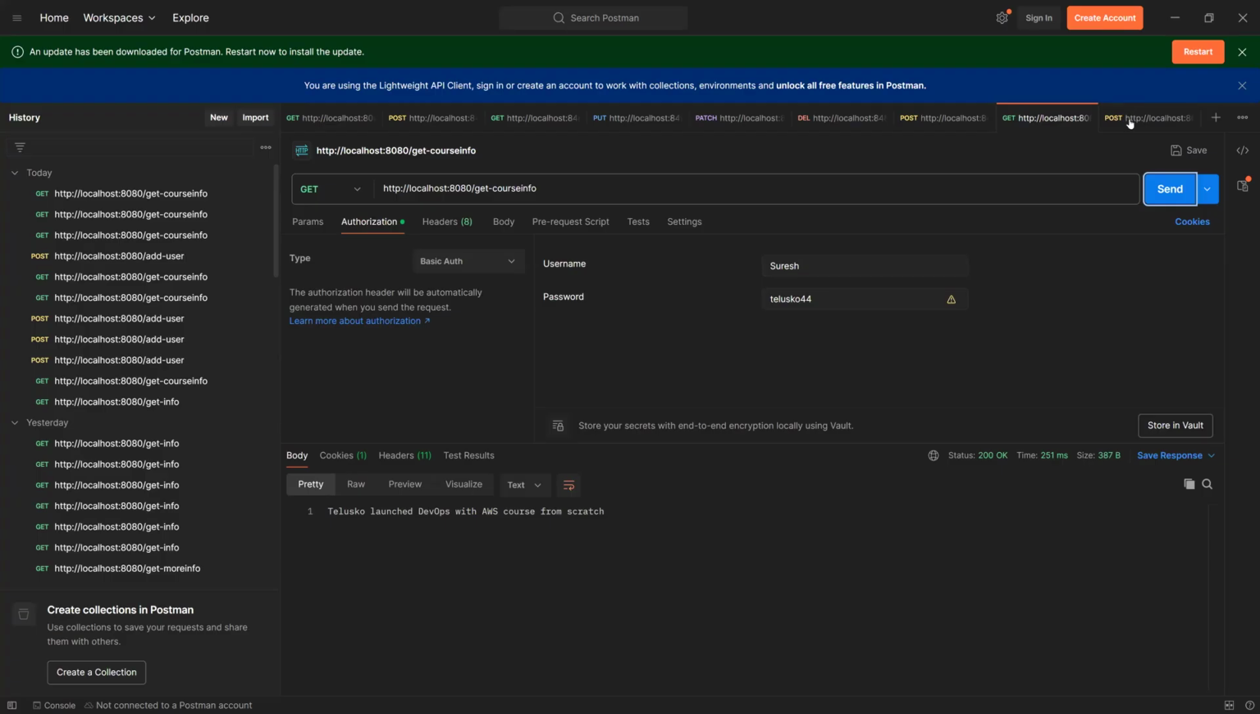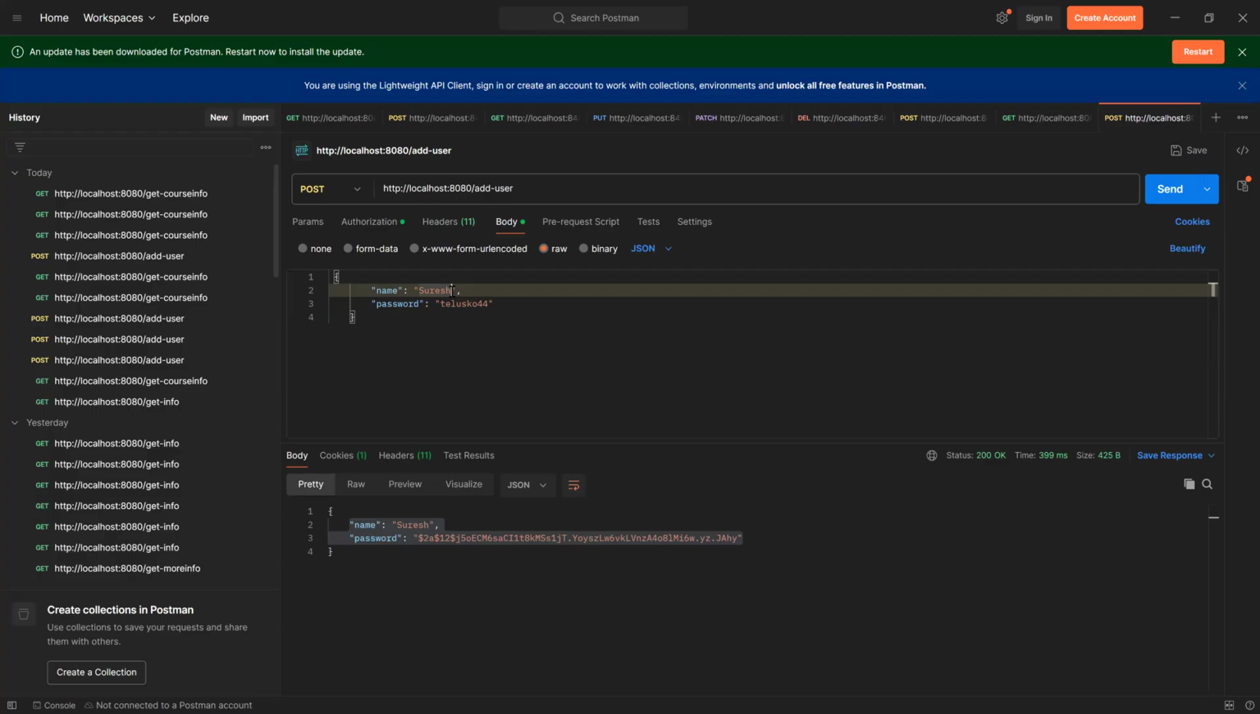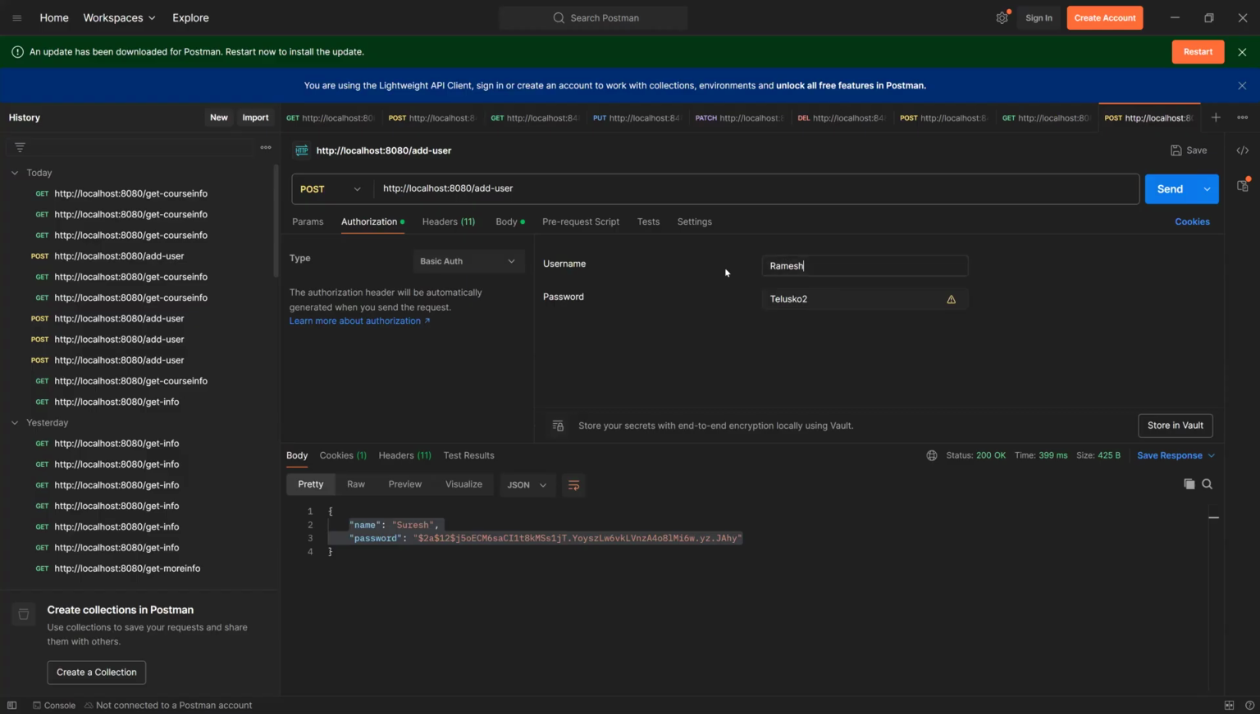I'll add a new record here maybe. I would like to add new information, for example Aditya, with password telescope 5 4. I go back here and say add the user. But before adding the user, I have to provide authentication. Only Suresh information will work, Suresh, and what is that, guys? Telescope 4 4, I guess.